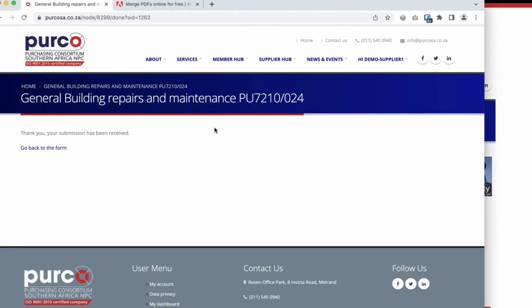Okay, so this is the confirmation page. It'll tell you that your submission has been received. If you do not see this page, it means that your submission has not been received. So please make sure that that's done. At the same time, the system will email you a confirmation email.